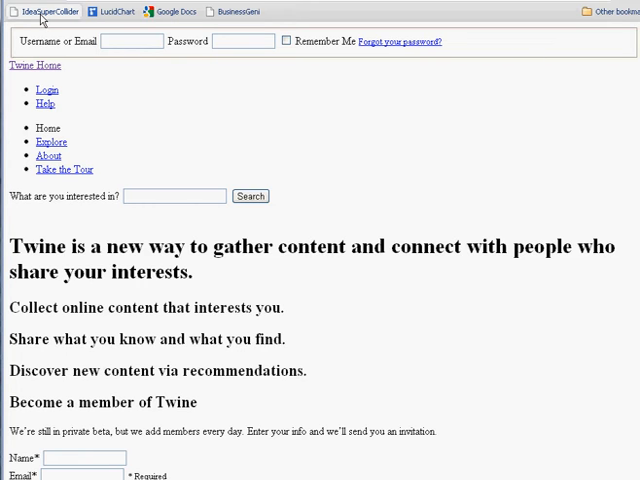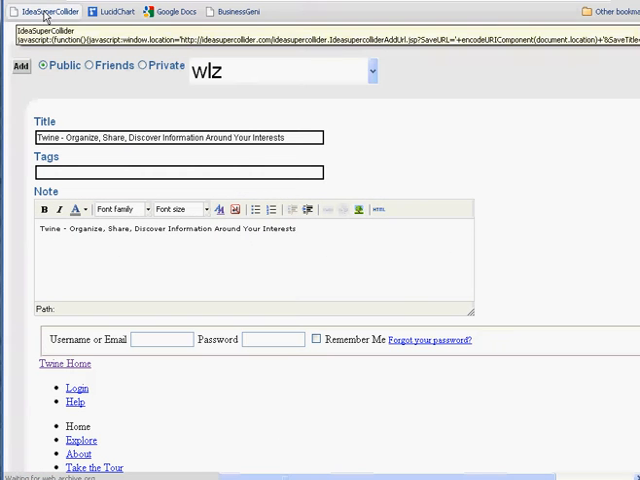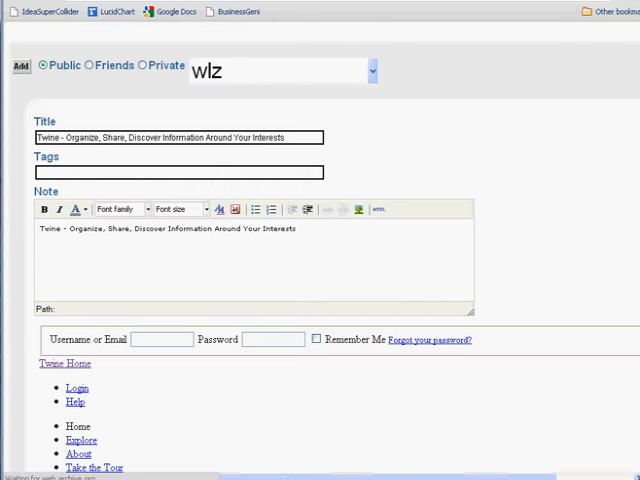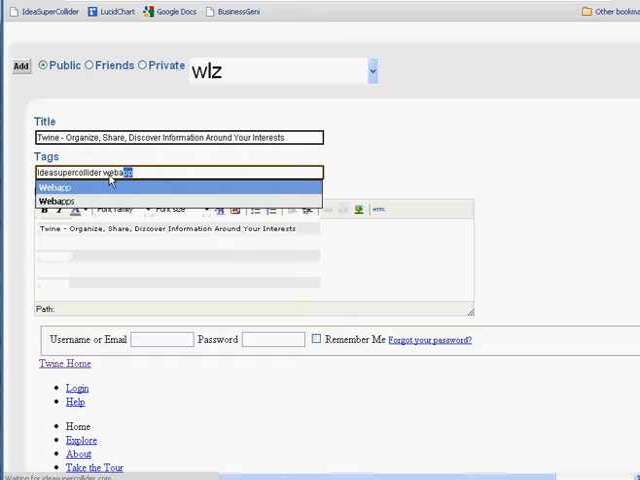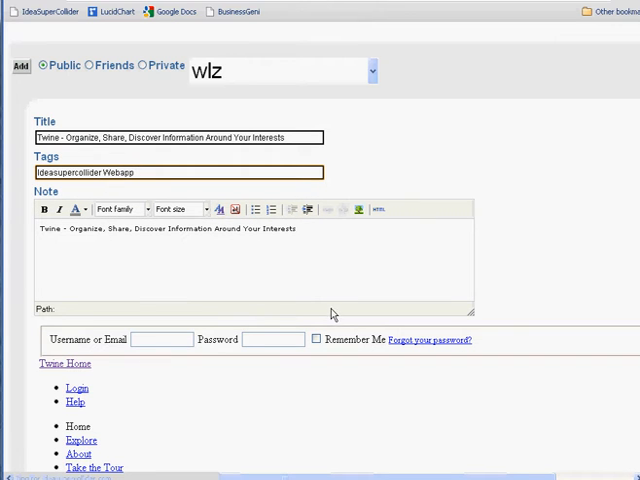So let's get started. We'll click on the button that we've added to our browser that saves things to the Supercollider. And you'll see that our web pages come up down in the bottom. We have a place where we can type tags, and so we'll type in IDEA. And you'll see it fills it out to IDEA Supercollider, and then web apps, and you see it fills it out. And then we can type in any comments that we want.